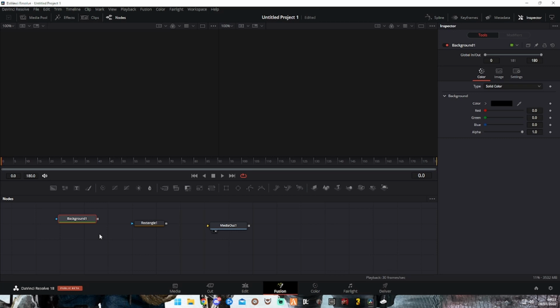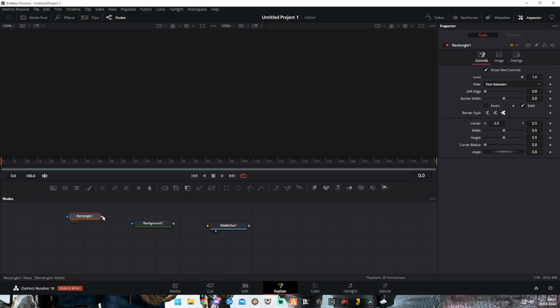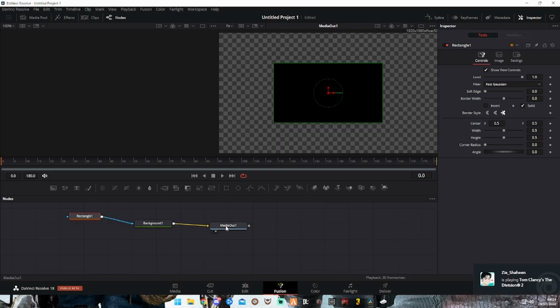Okay, so now we need to link these three together. So you drag the background to the rectangle. Excuse me, I'll try it the other way. Drag the rectangle to the background, and then the background to the media out. Okay, so there we have it. There's the background and the rectangle.